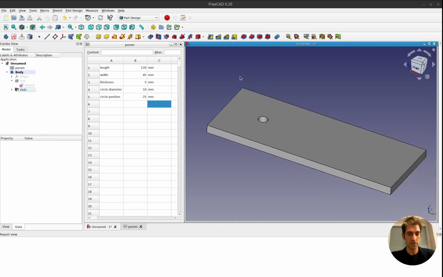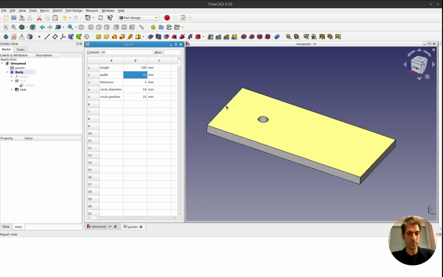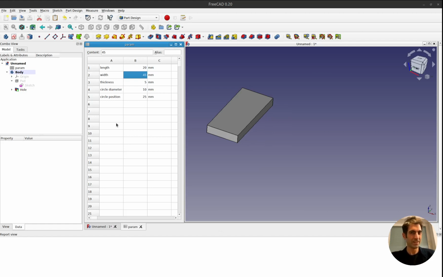So now we can try to play around and say, okay, what happens if the length changes? The position of the circle is always the same from this end. So because of that, if I make it shorter, it doesn't change, right? I can even make it shorter, you see, there's no error or anything like that. It's parametric. If you wanted the hole later than the plate, that means there's no hole in the plate. So I can make it a bit like this.